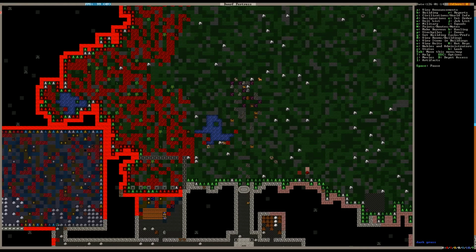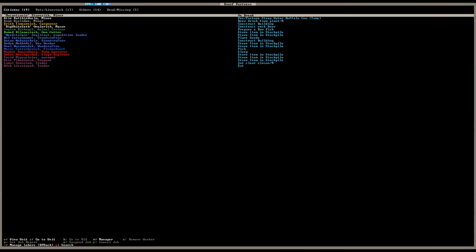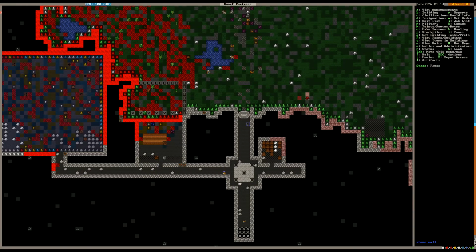And we need to go ahead and get a rock armor stand. 1. And a rock weapon rack. 1. So we'll basically have the barracks already ready to go. Assign the squad to it. Bada bing, bada boom. Done.